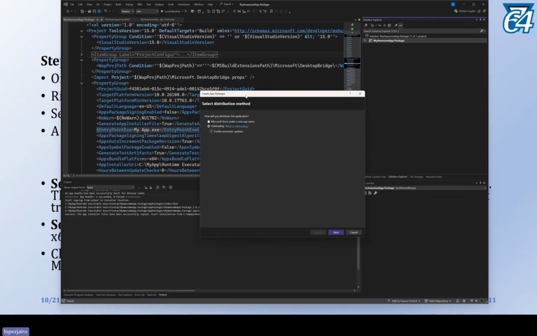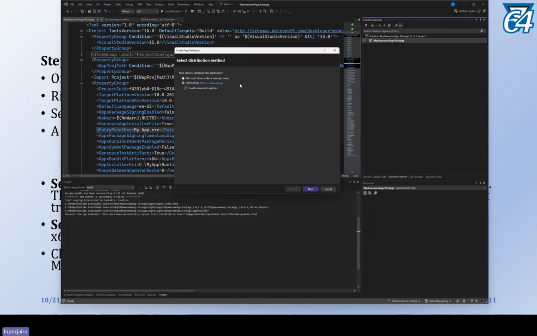Then it's going to have a wizard that's going to guide you step by step. Again, you don't have to do the wizard every single time. You can just build and deploy, and it will do it. But the wizard is going to ask whether you want to publish things to the Microsoft Store, or put things on your hard drive, which is called side loading. Of course, I want things side loaded. I don't want an account.